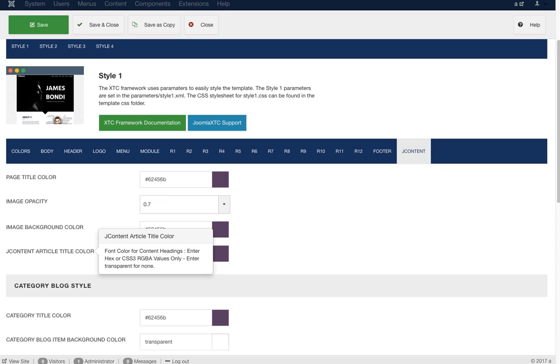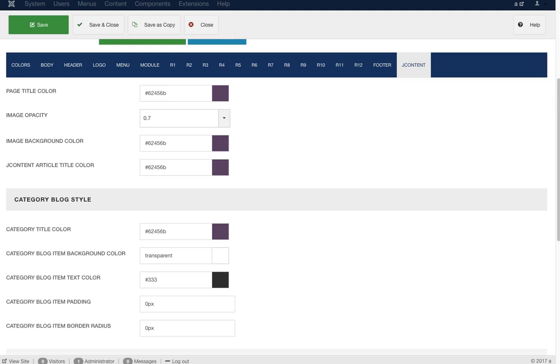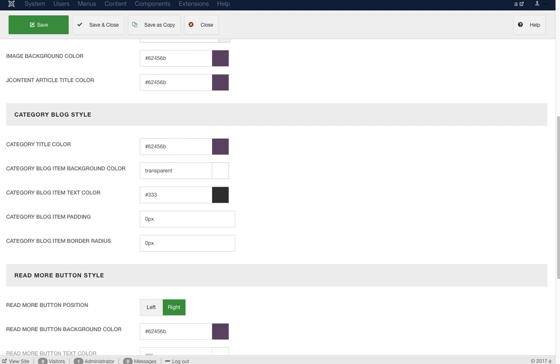So here's our Joomla content article title color. Here's your category title color, your blog item background color, your blog item text color, your blog item padding, your blog item border radius. So if you wanted to have each blog item in its own panel, you could set a background color here. You could set some padding on it, and if you want it to be rounded, you could put a border radius on it.